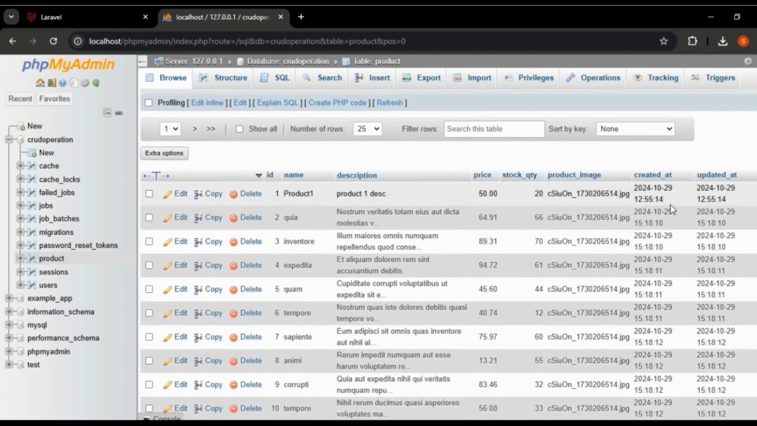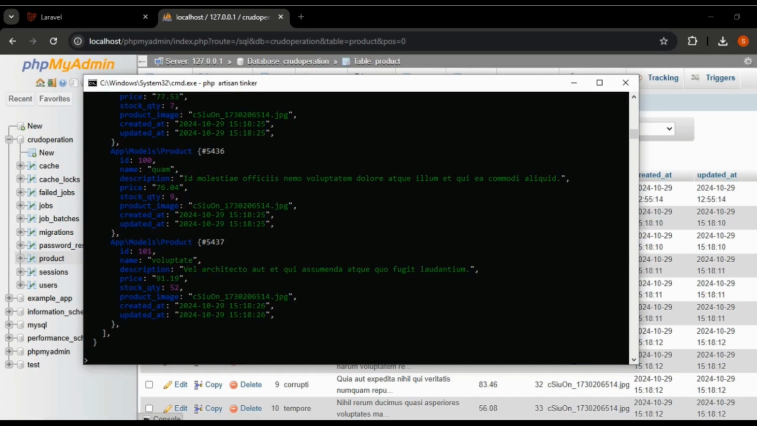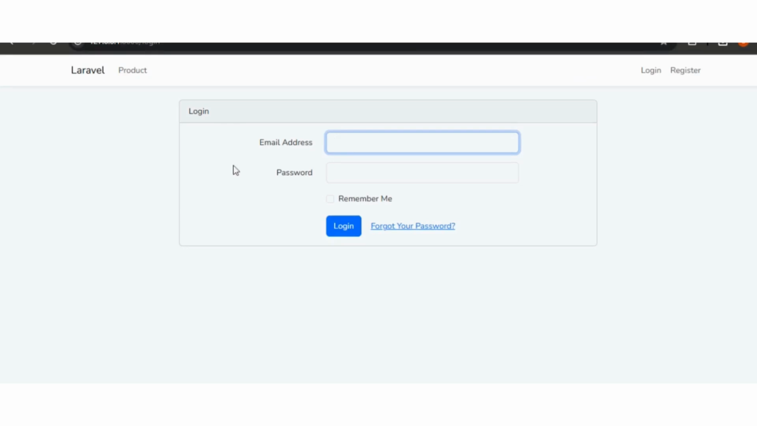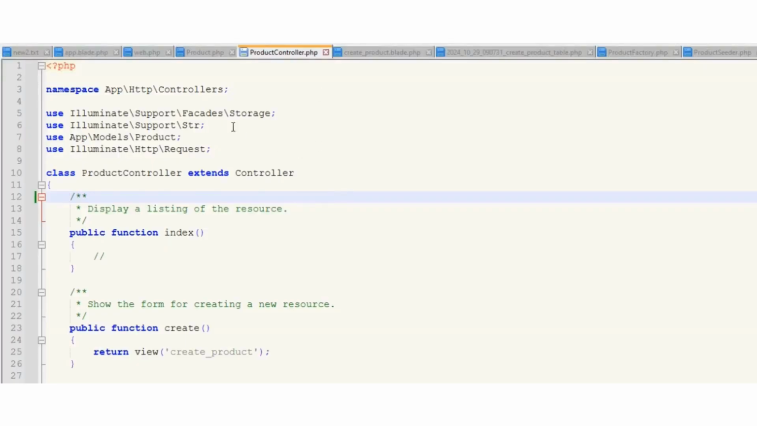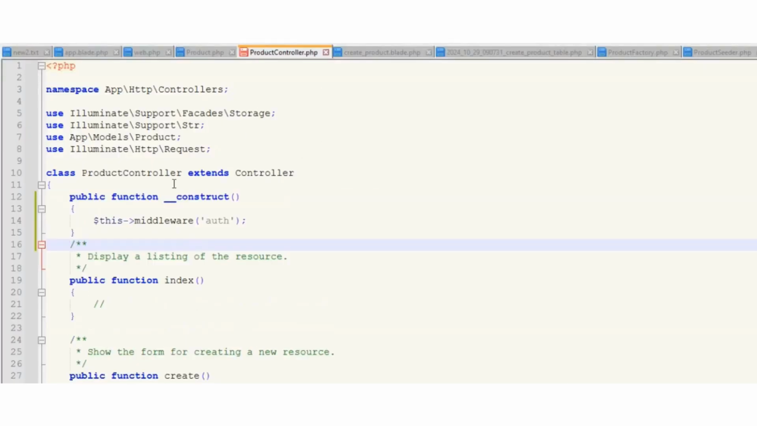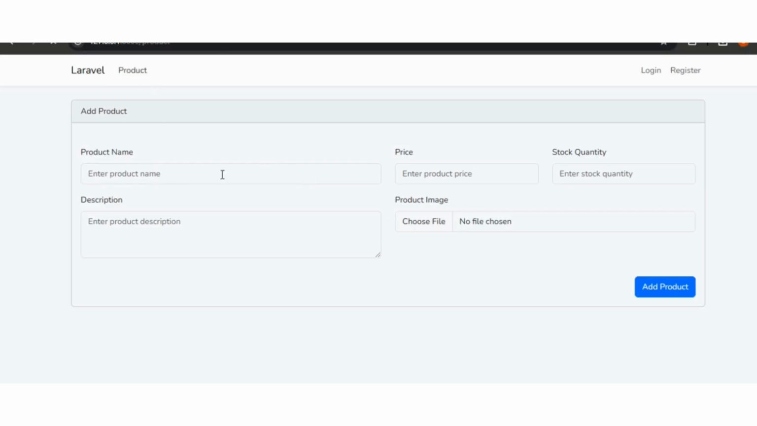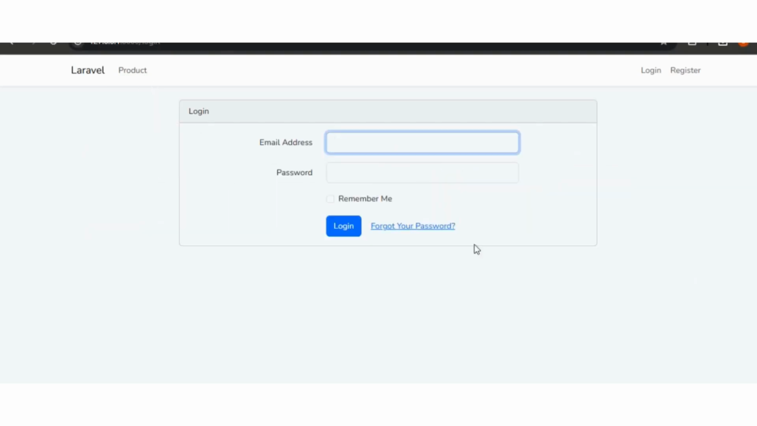We can now proceed to write code to display the list of products with pagination and a search filter. Before displaying the product list, it's important to note that if a user logs out and then clicks on the Product menu, they can still access it. To prevent this, go to the Product controller and add the authentication middleware in the constructor function, then save the file. Now, open your Chrome browser and click on the Product menu. You find that access is restricted without logging in.